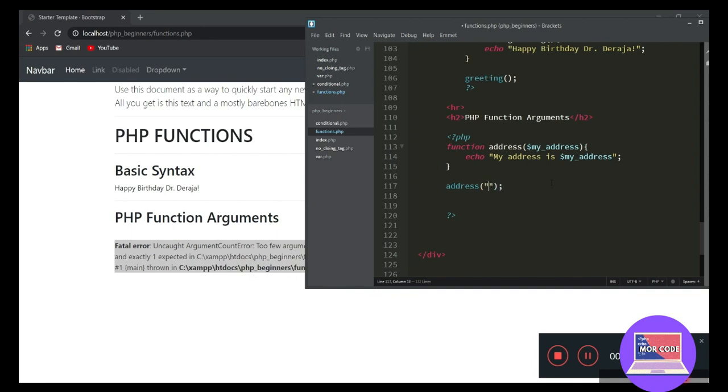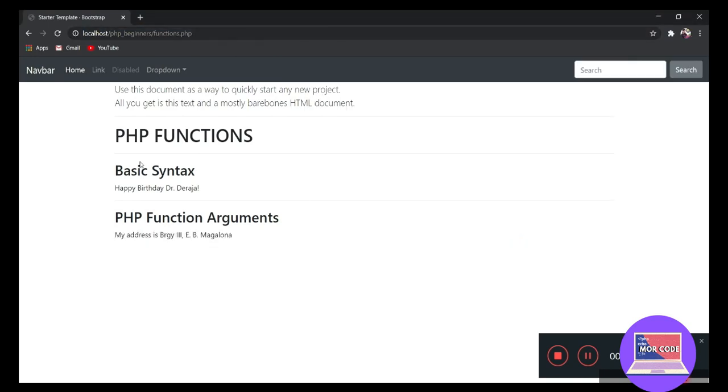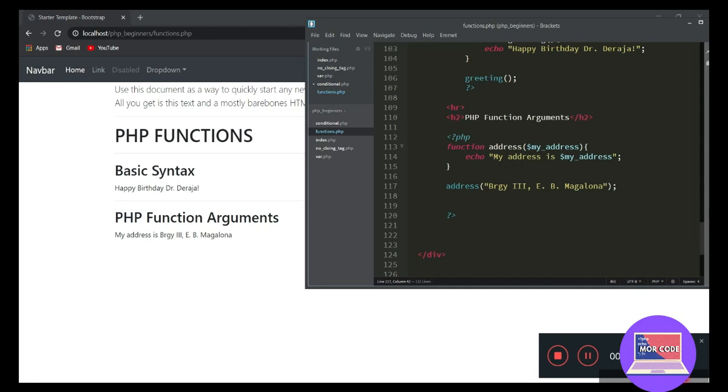Example, my address is Barangay 3, Tagalan. Okay, and save and run. So my address is, which is the string here plus the variable or the argument which we pass from this address, from this function that we called. So this is just a basic example of using PHP function arguments. Okay, so let's proceed to the next one.